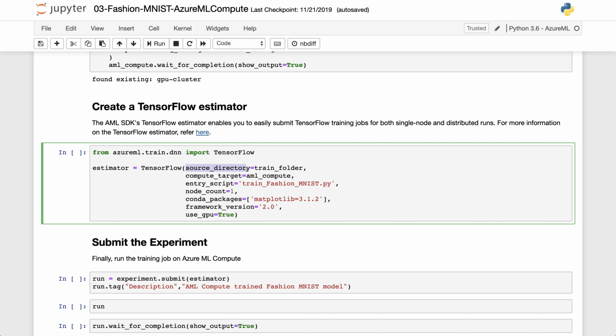I'm using a source directory, and this is the directory where I put my Python script in. The idea behind that is that the whole folder will be uploaded to the cloud. In my case, only the Python file, but could also be some other related files, which I'm automatically uploading. So that's why I specify that source directory, that all those files will be available for my AML compute.